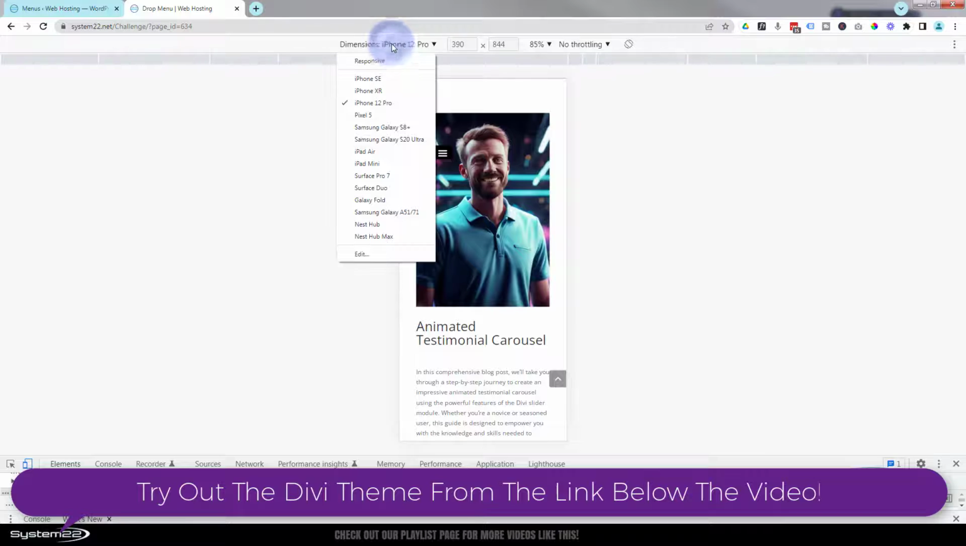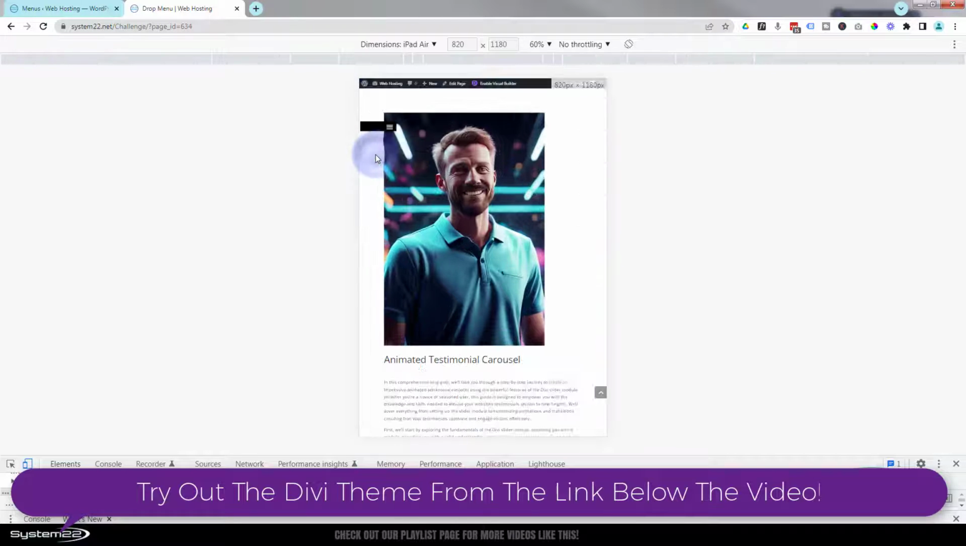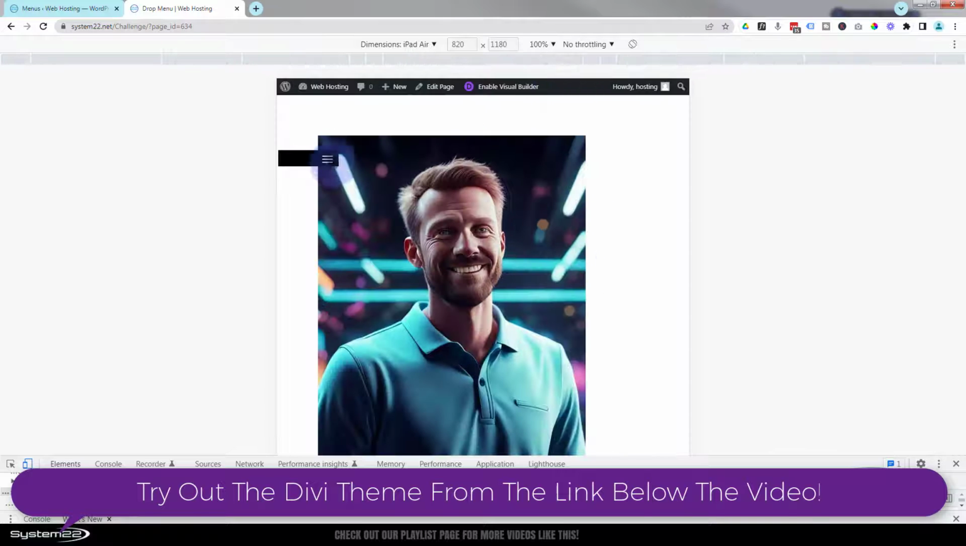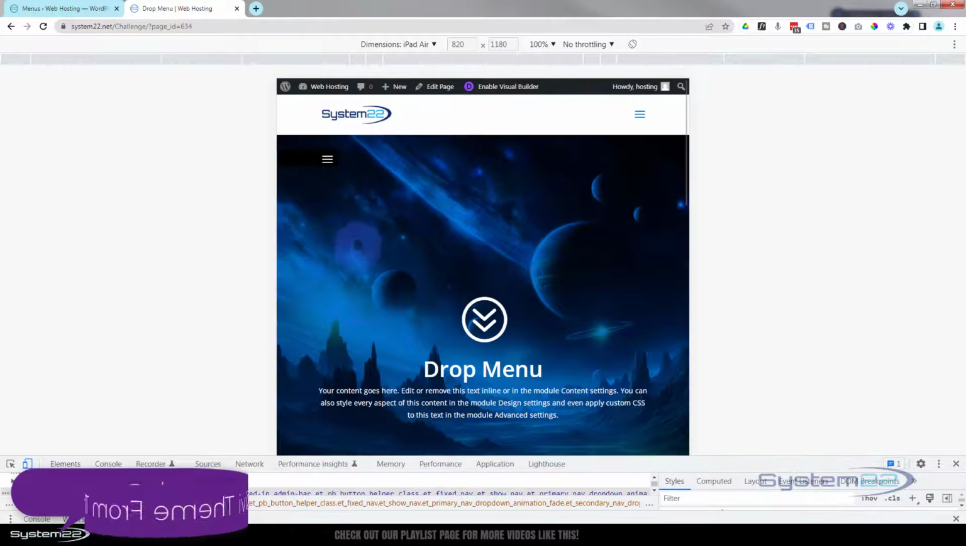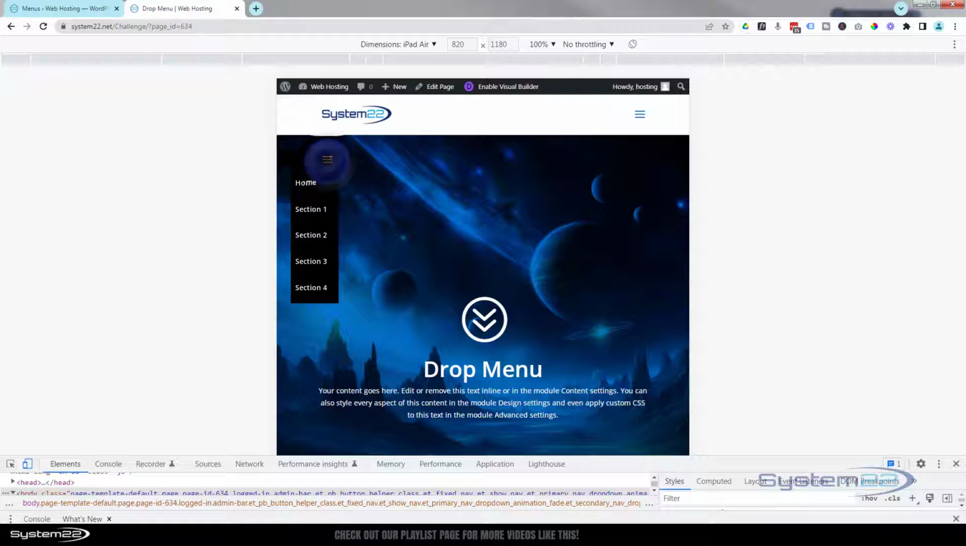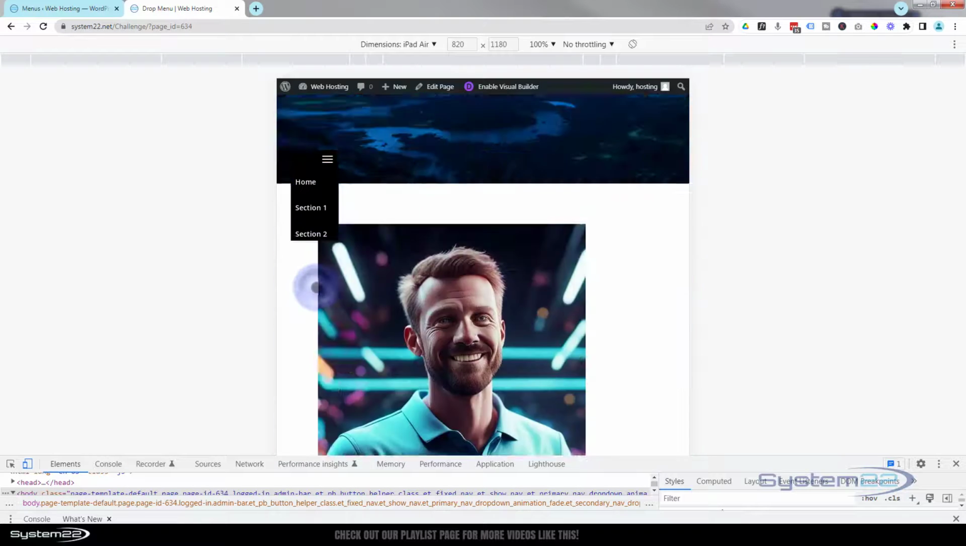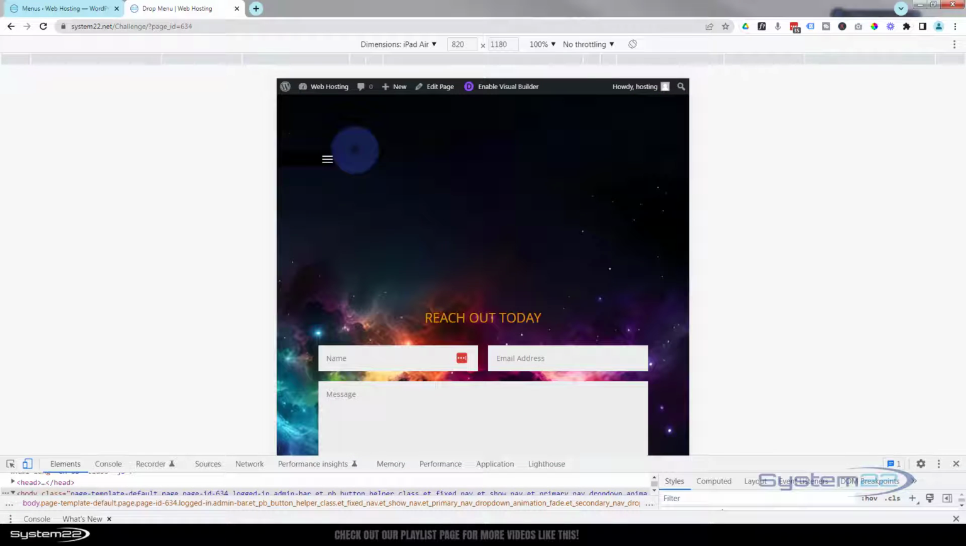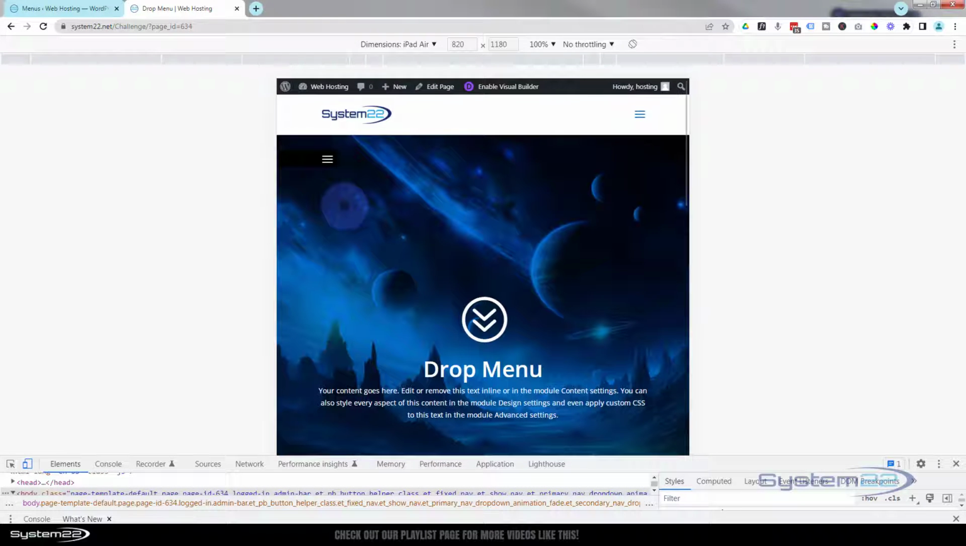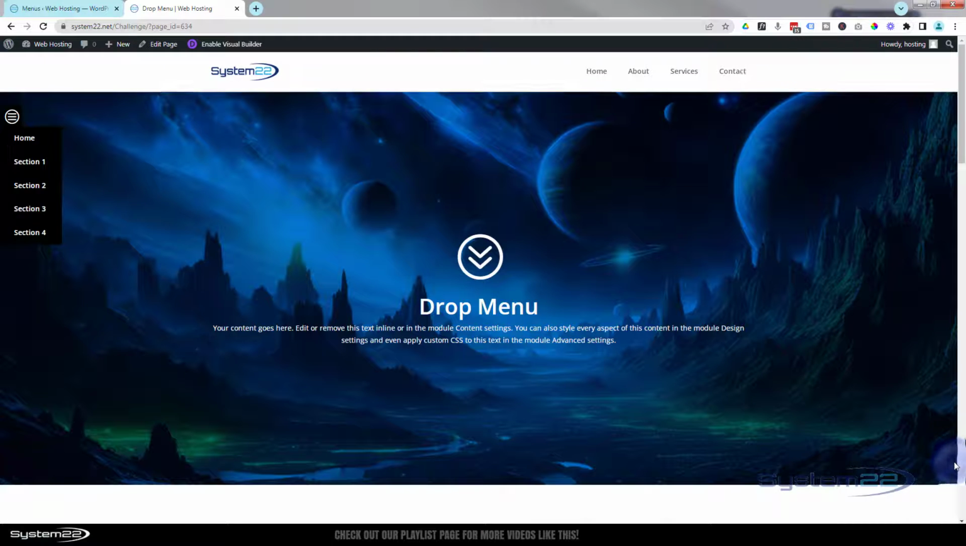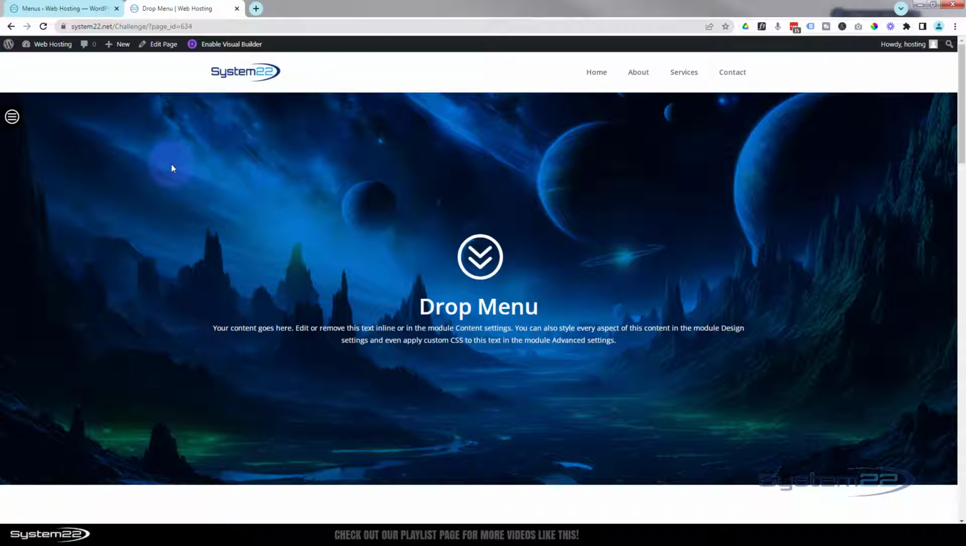And let's take a look on a tablet. Here we are on iPad Air. Let's just make it a little bit bigger so you can see. Go back up to the top. And again, we can roll all the way down and roll back up to the top section there. So let's get started. Really easy to do and a great little navigational interactive feature to have on your site.